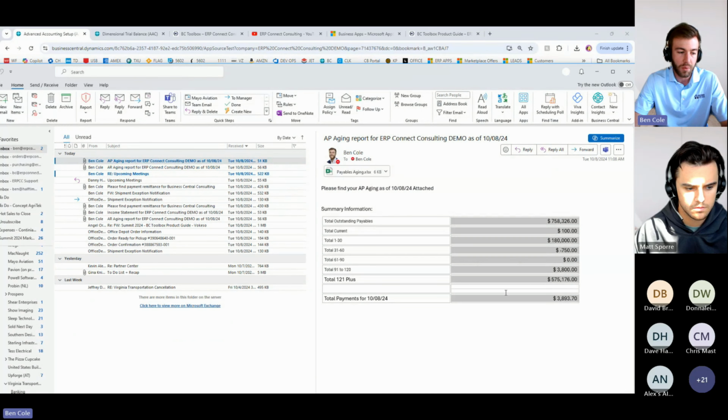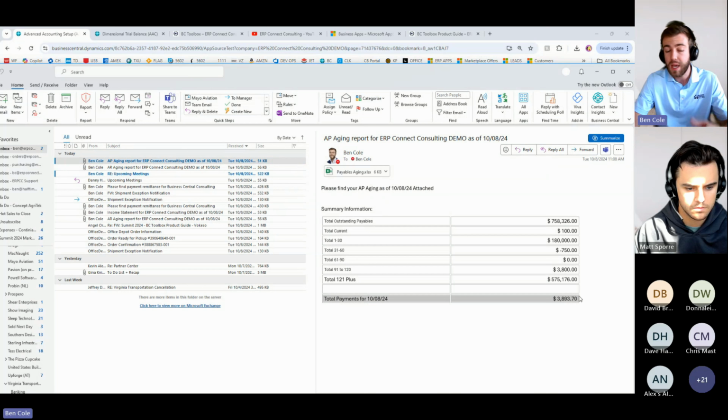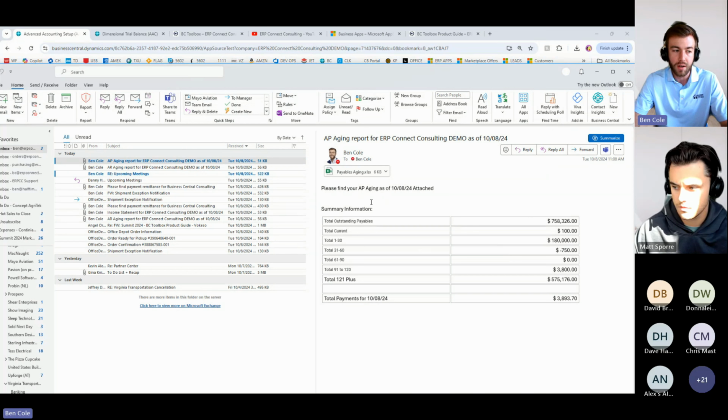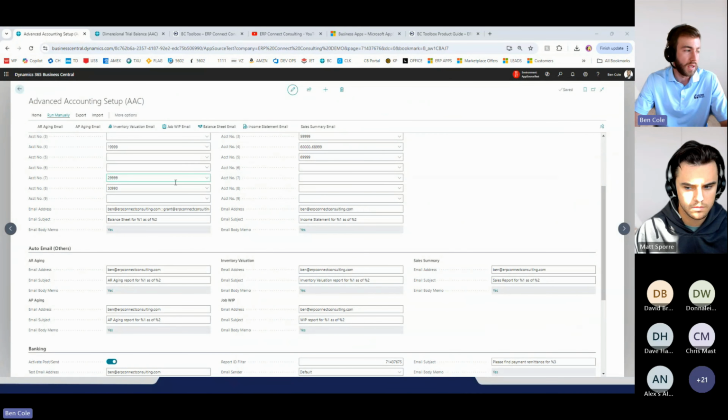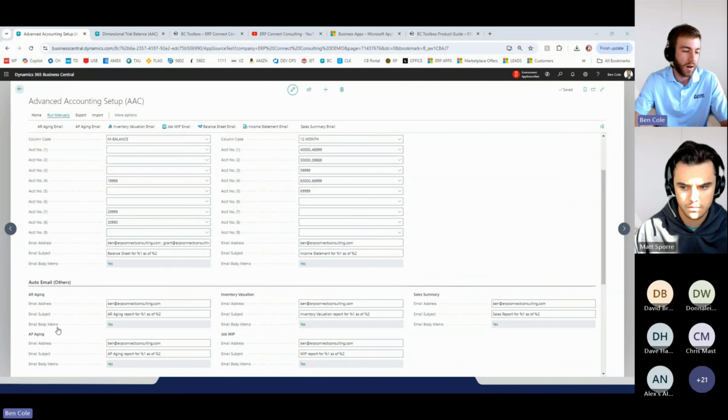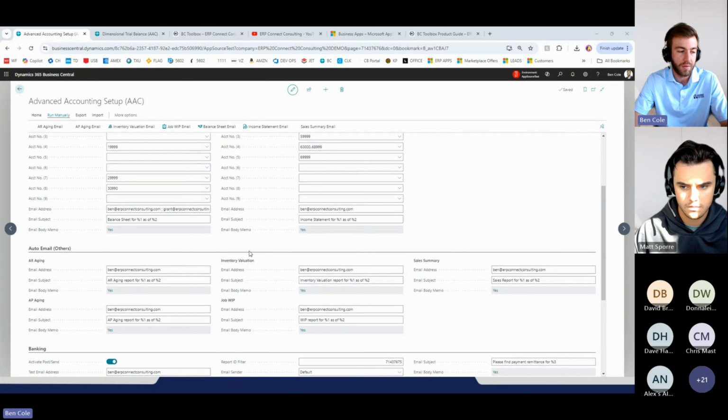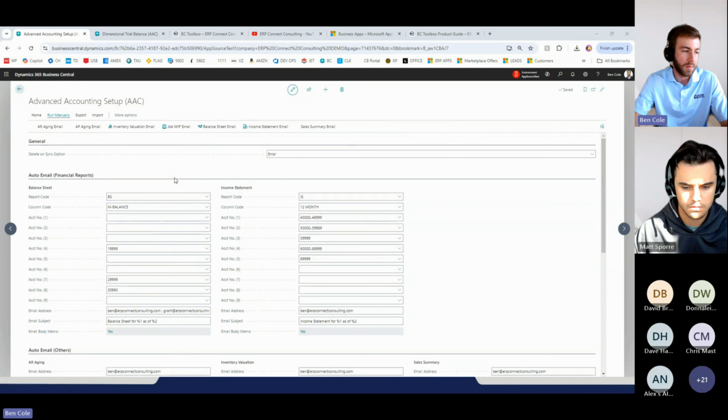You can again run your report. It's going to show on this side how many payments you've made to your vendors for that day, and then kind of a high level for the company, all of the different buckets that money can be broken out into. And then again, we've got a payables aging report there too. All right, so that's a little bit about the auto email reports. I showed AR and AP, but you can also have that happen for inventory valuation, job WIP, sales summary, income statement, and balance sheet.